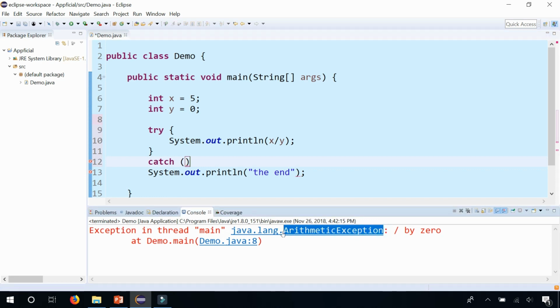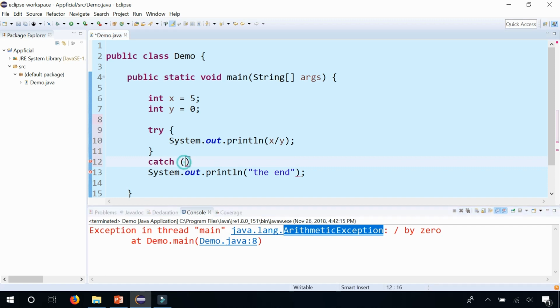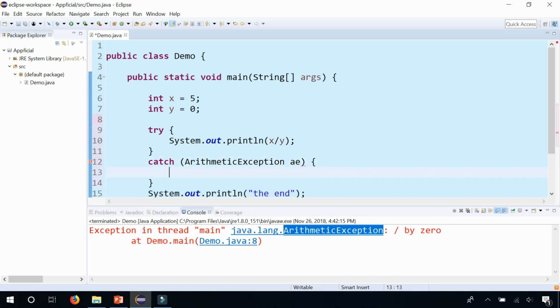The easiest way to figure out which exception you should catch for is to let your program crash and then look in the console and look at the exception that was thrown and just catch for that one. So let's copy and paste that right there and let's give it a name. Let's just call it AE for arithmetic exception. And some curly braces right there.